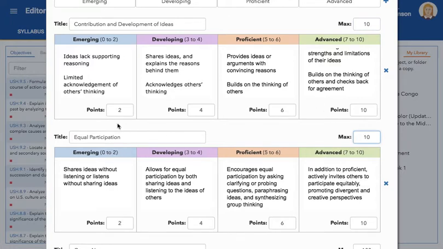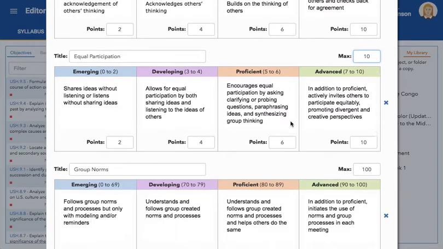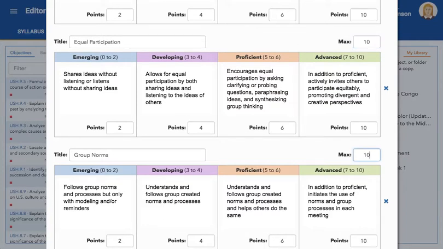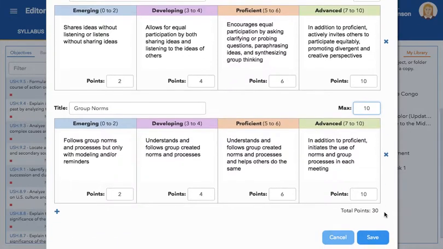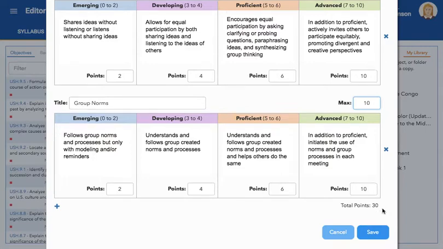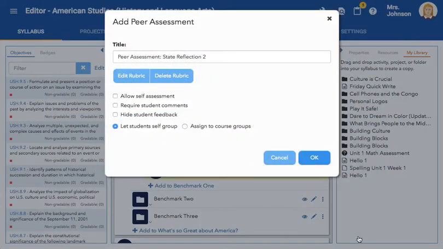You also have the ability to adjust these points for each individual section of the rubric, but I like the way it auto-populated, so I'm just going to leave it. Now that I am done adjusting my rubric, it's worth 30 points instead of 300. I'm going to click Save.